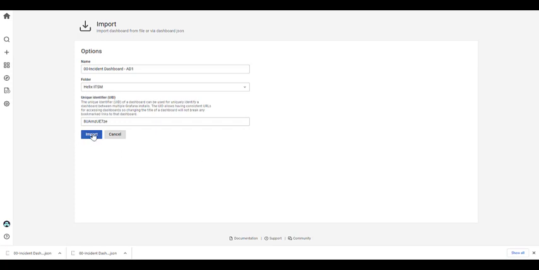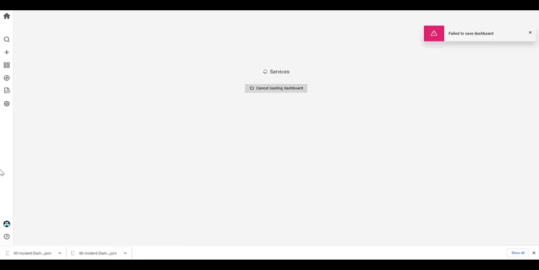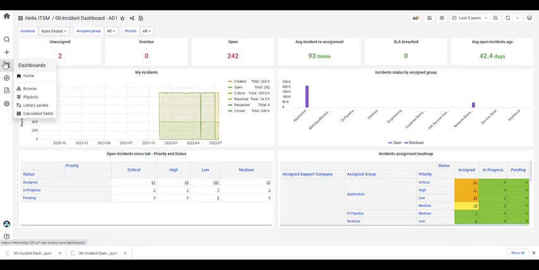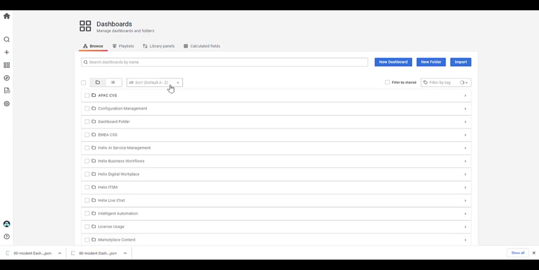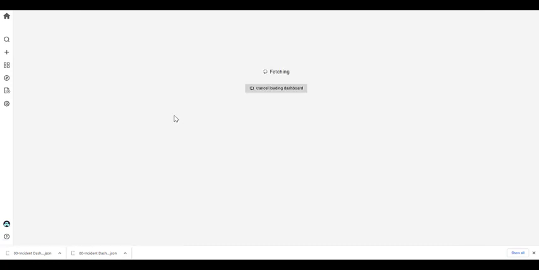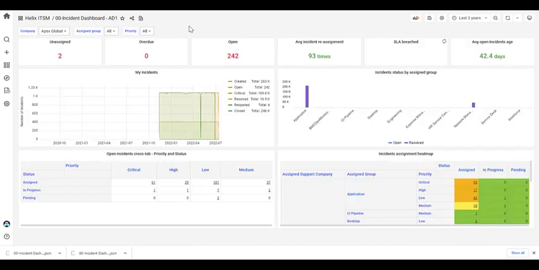If we just give that a moment. Okay, so now if we go back to our dashboard browse, and go into the Helix ITSM folder, here you'll see the dashboard AD1. So what it's done is we've exported it from one environment using the JSON and imported it into production, called AD1.